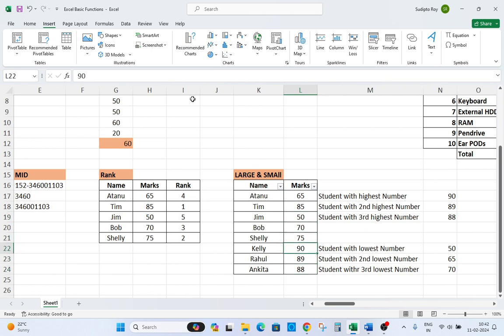So this is how we can use the LARGE and the SMALL functions. Very rarely used nowadays, but this gives us a very good insight into rankings, and finding out the first, second, third, or fourth highest or lowest numbers.